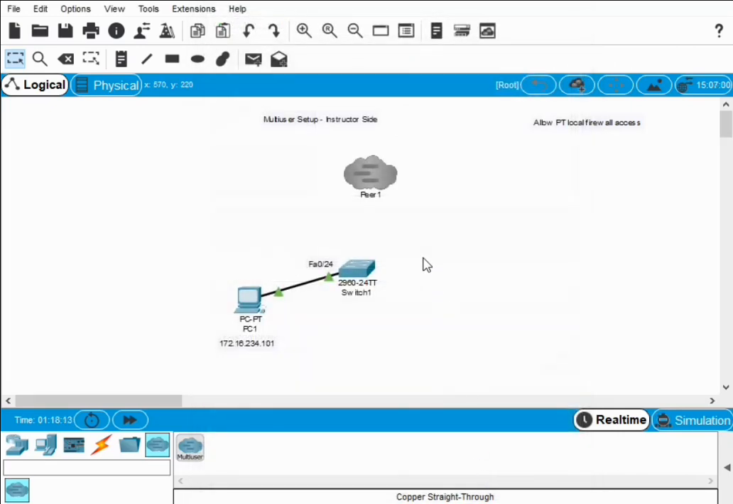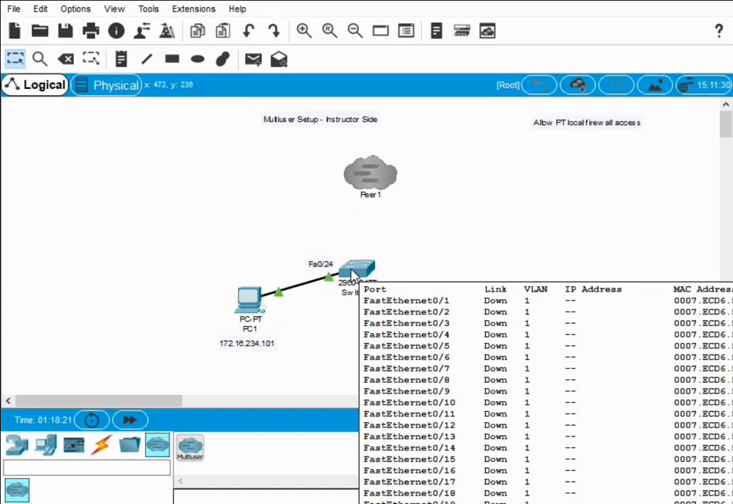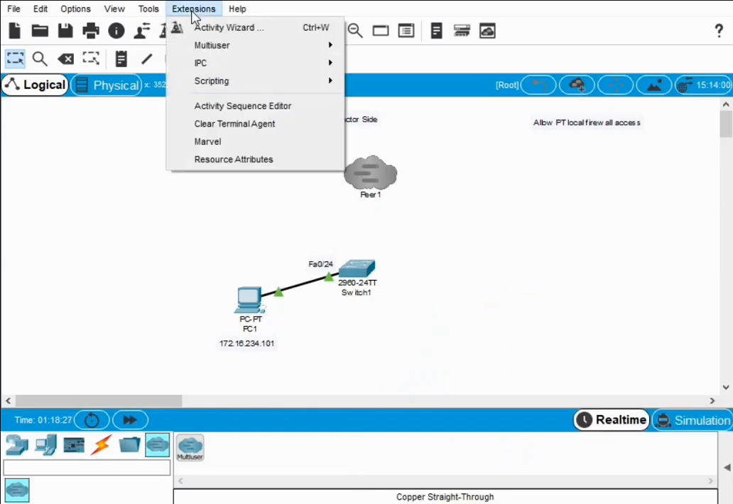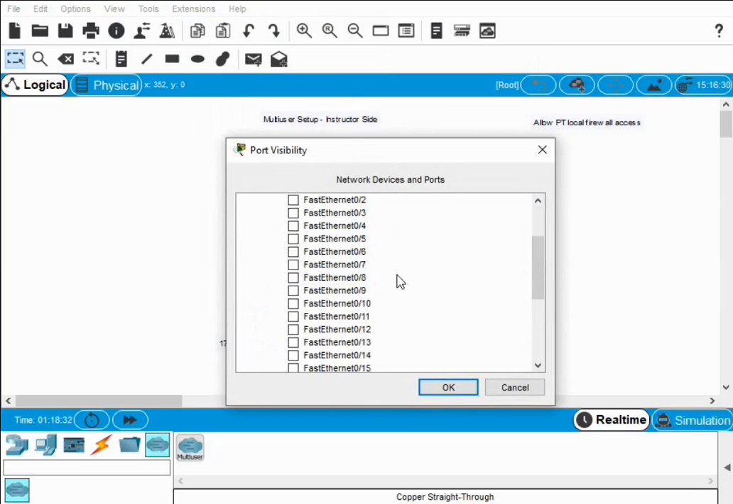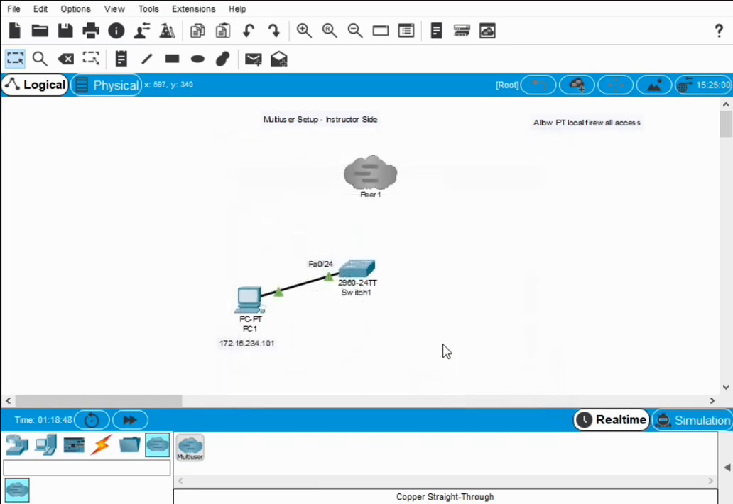So now we've got our incoming listening, we've got our password set up. Next, what we want to do is share ports. So here's our switch. What we want to do is share the ports on it. And so I go to extensions, multi-user, port visibility. So when I go to port visibility, I can now select my switch. This one will select all ports, or what I want to do is I'll just select a handful of ports. Right, so now we have a handful of ports selected, and now we're basically waiting.